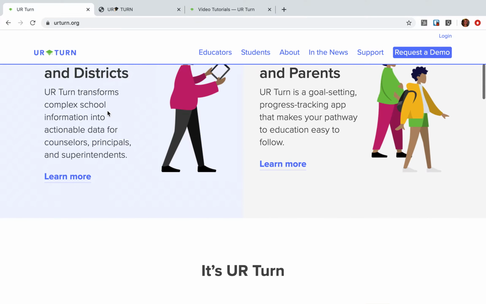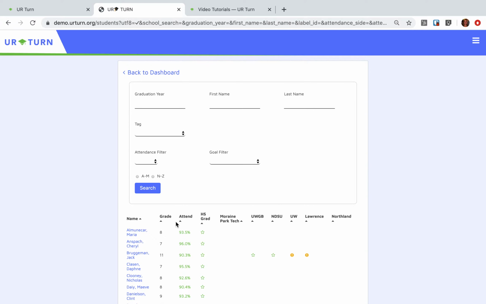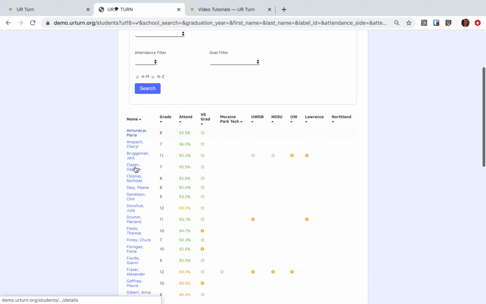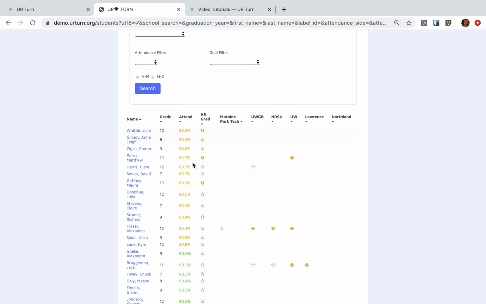Another way to sort and separate out your students is, of course, a search feature by graduation year or by first or last name. I'm going to just do a quick search of all the students to show that you can also sort them by alphabet, by grade level, attendance again, and then these are the students who are missing 10% or more of school, and those students might require special intervention.